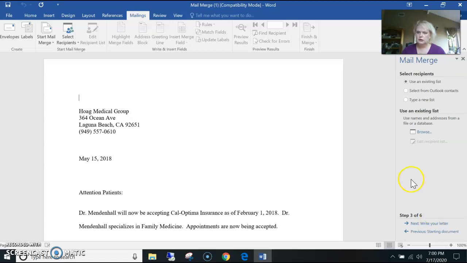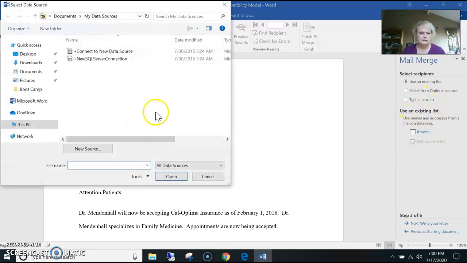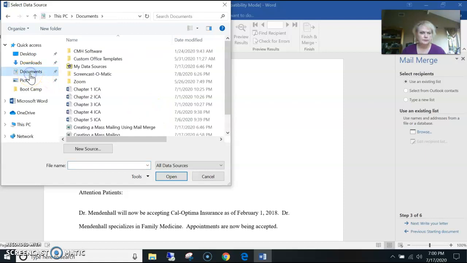Next, they're saying, okay, select recipients. And you can do it a couple different ways, right? You can give them your document, your Excel spreadsheet. Maybe you have it in Outlook, or you could type it in manually. But we're going to browse to that Excel document because that's where I have my data.